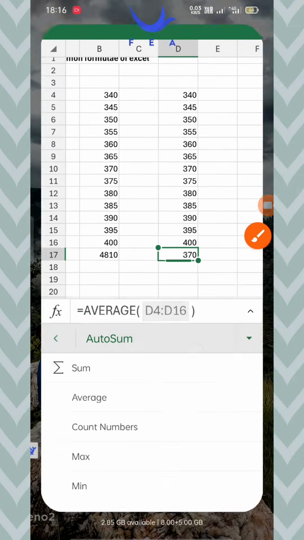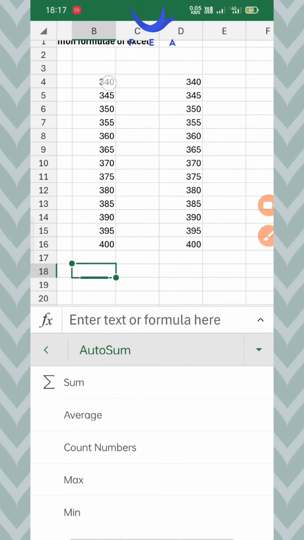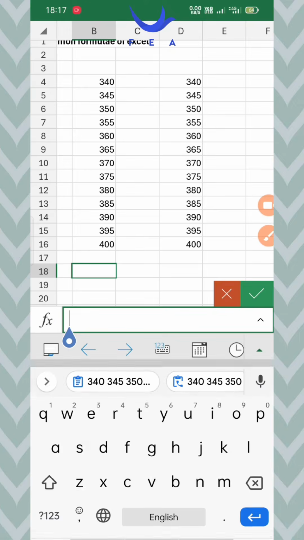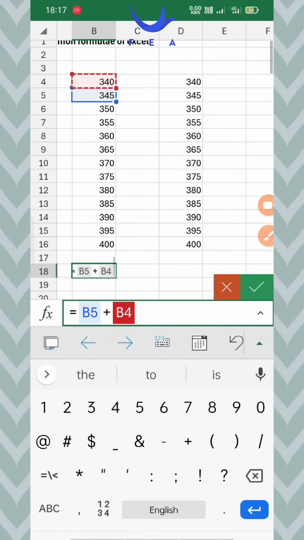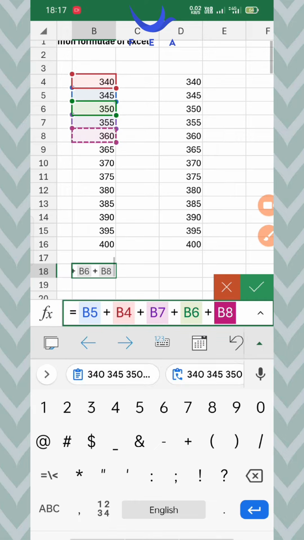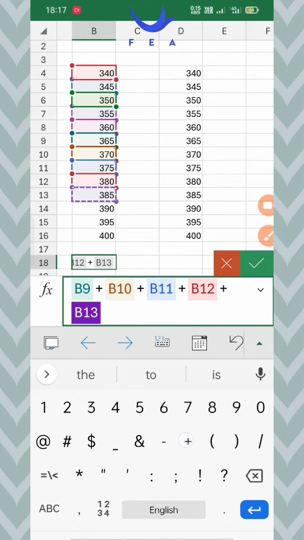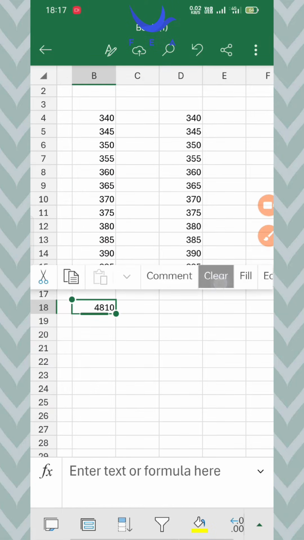I want to tell you more: you can use the formula directly as well. Suppose you want to sum directly. You have two methods. One we know is equal to this plus this plus this plus this plus this. This method is very lengthy and very irritating as well. Plus, plus, plus, and we get the answer 4810, correct? So let's erase it, it's very lengthy.